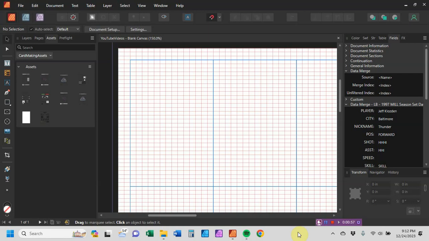So what I want to do is I'm going to do side by side. I'll do them one at a time and show you two different ways to go about making a card design.